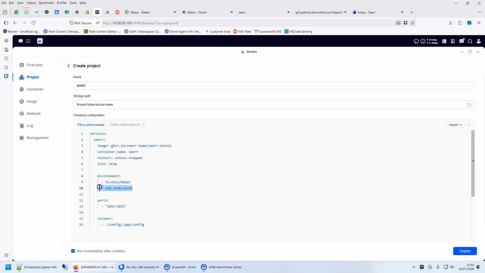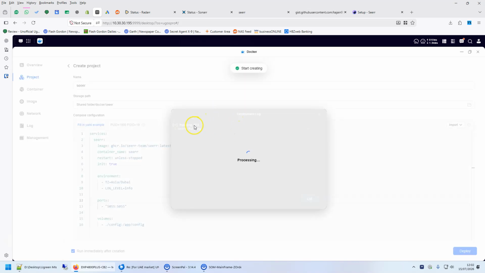Environment: how much log level we want, verbose or info, whatever, that doesn't really matter, but in case something goes wrong, then you can look at the information logs. Your time zone, port 5055 is the port that we're going to use, and this is a volume. The dot means the current directory, this shared folder docker here. Within this directory, a directory will be created called config. Within that config, all the app's config will be stored, so you'll be able to peek around in this directory and see what kind of files are inside. Click on deploy, and this is it.